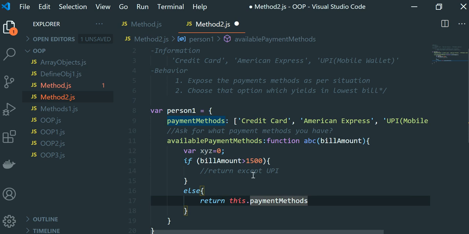Here the editor is helping me to do this. If you're using a different editor, this might not appear. So always remember, whenever you're writing the properties, you have to use this. Okay, this is done, and that's it. Okay, what if the bill amount is more than 1500? We have to remove this property from payment methods.